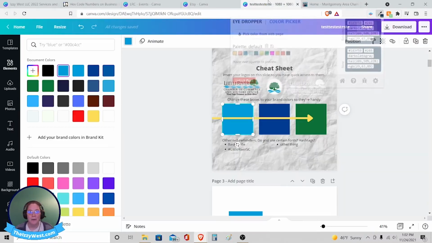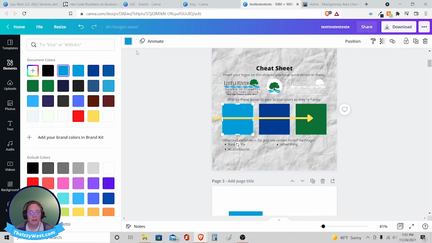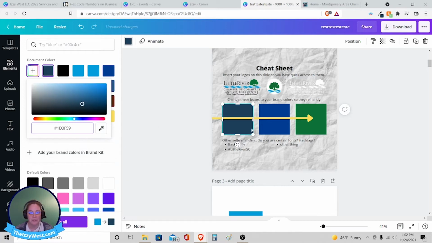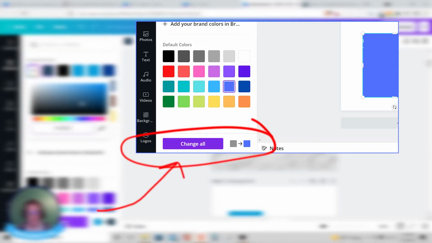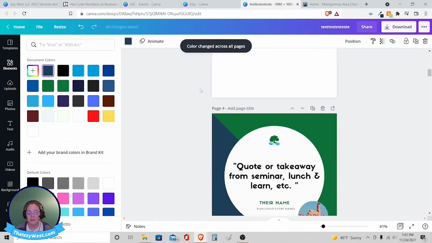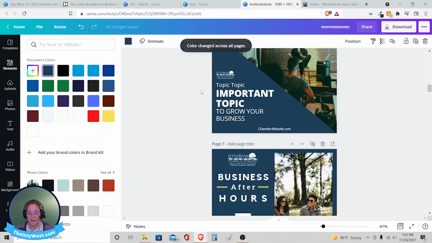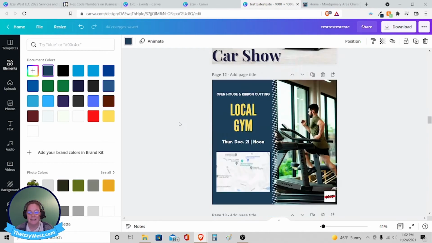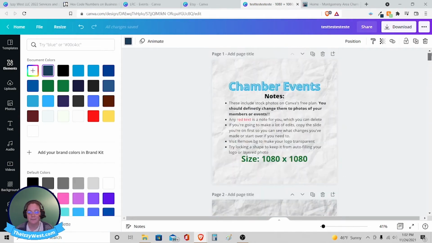And I'm going to go back to Canva. I've already clicked on my square and on my color, and now I'm going to go to the plus sign so I can paste my original color. And also, before you click away, pay attention, where it says change all on the bottom left, you probably want to do that. So now it's actually changed my color across all of my pages. So this makes it really quick to customize these templates to your brand colors.